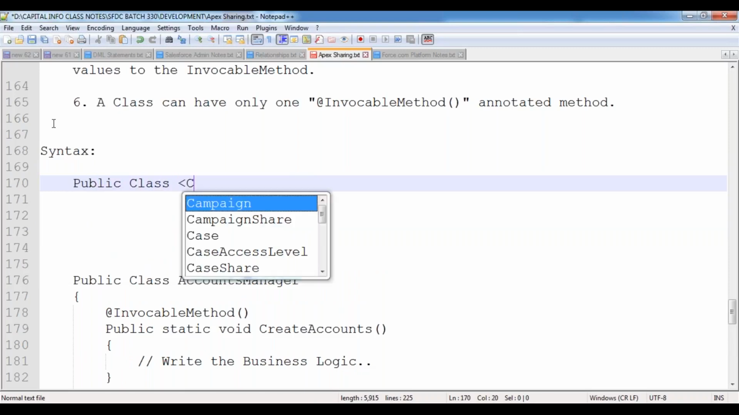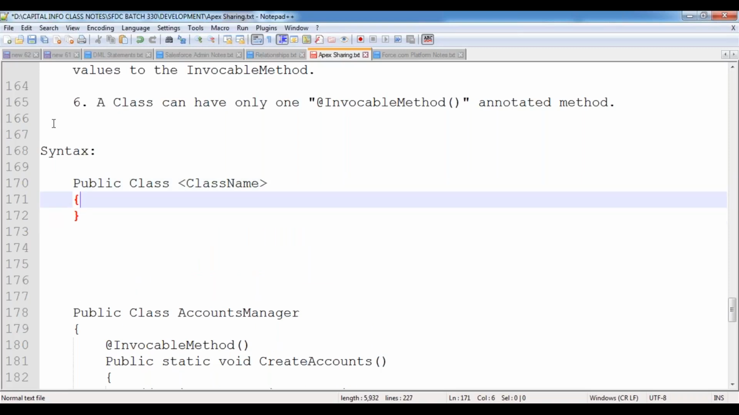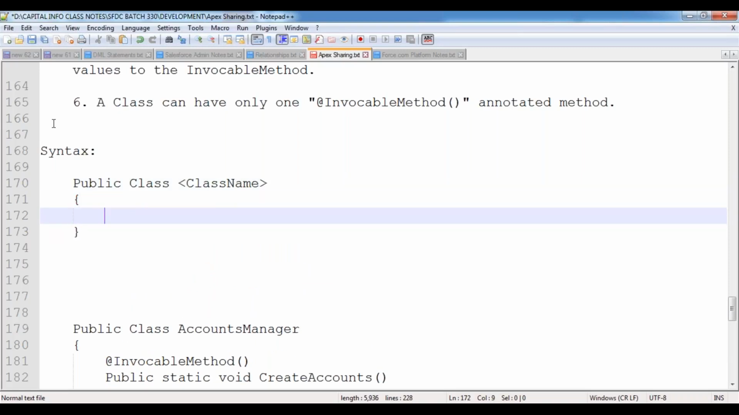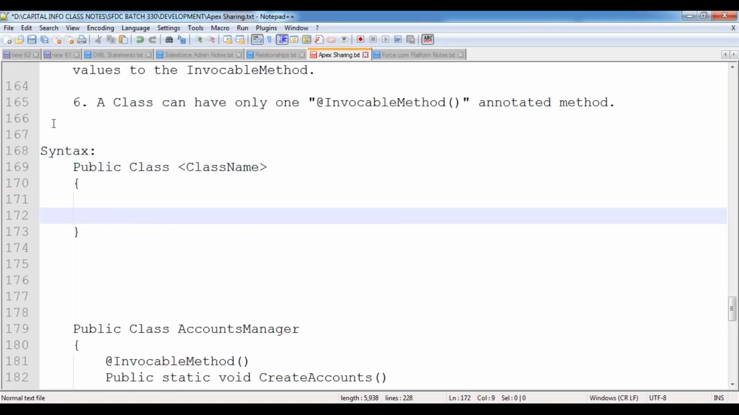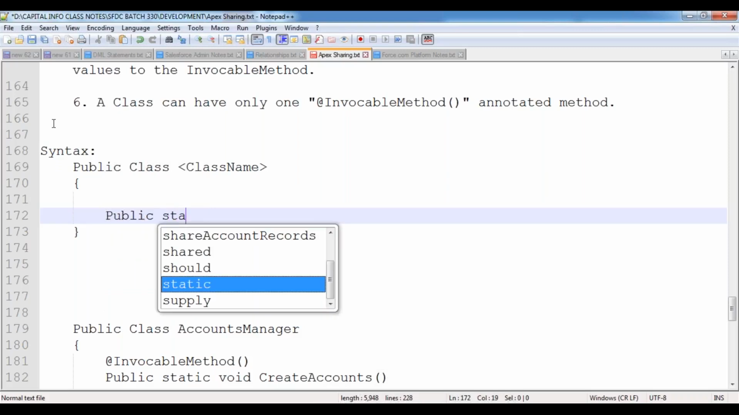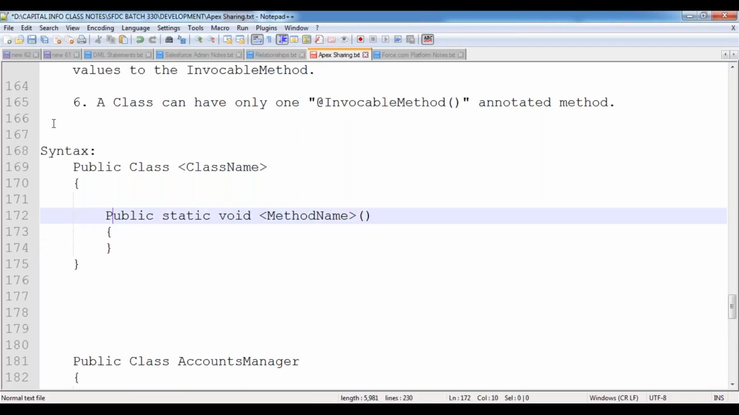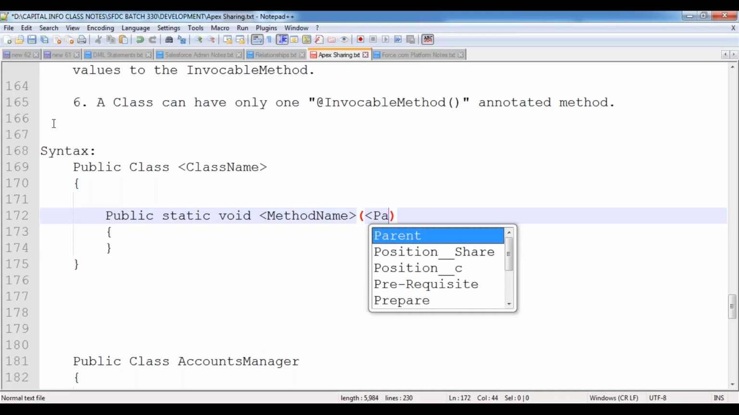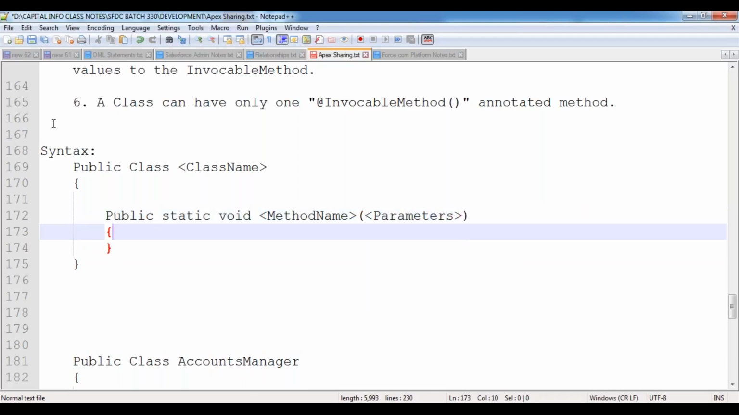Public class class name. Inside that class, we can define the method. We can specify public static void method name, and here we can define the required parameters over here. What are the parameters you want? You can define the required parameters. Here you can write that business logic.